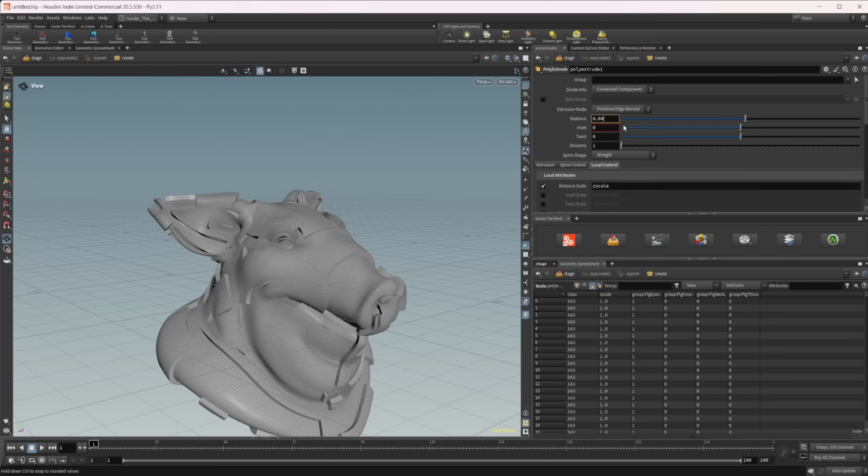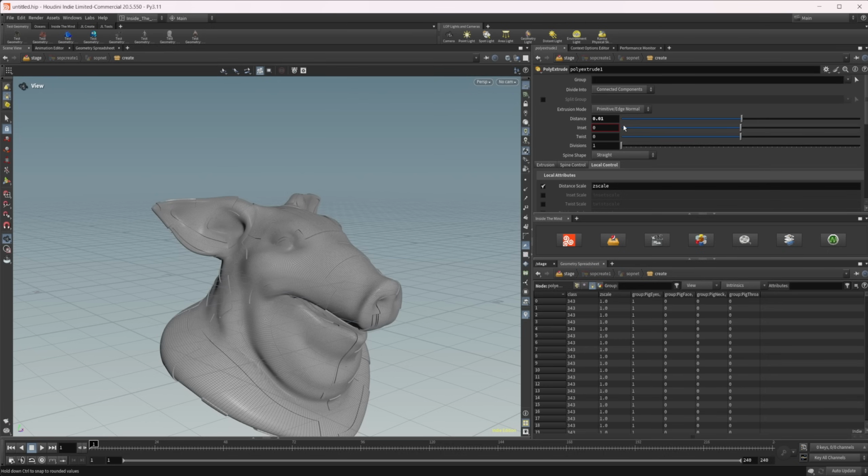Anyways, hopefully this has helped you out. I had no idea that this node even existed. Definitely worth playing around with.